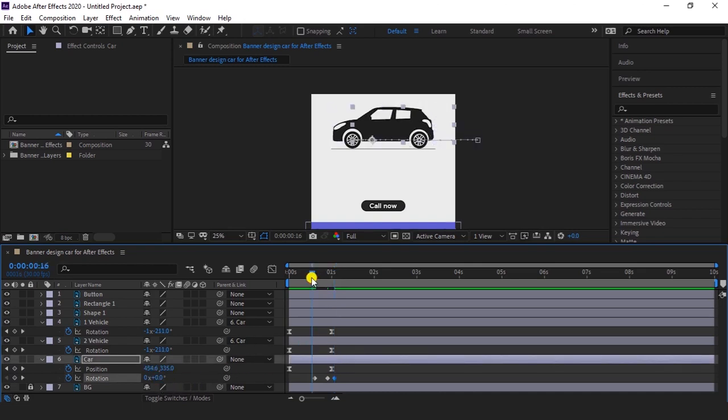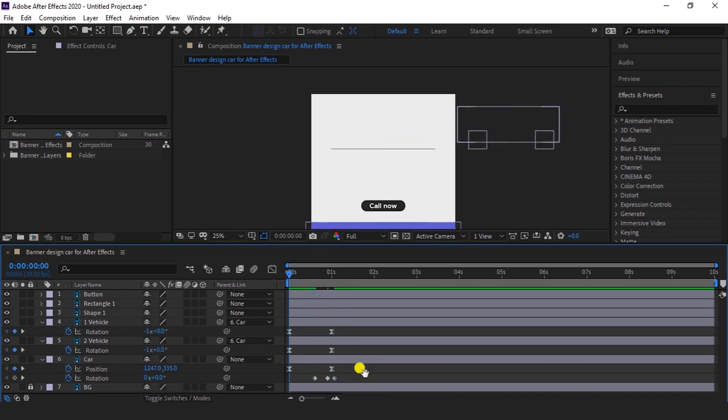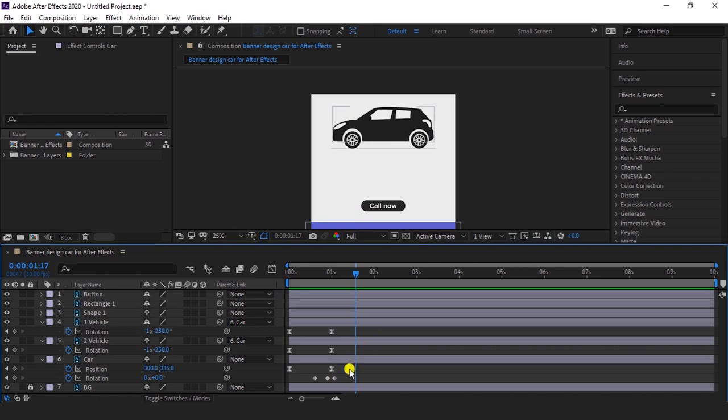So if you play your animation now, this will be more entertaining, and we have to smooth our animation. So select all your keys of rotation as I have selected.